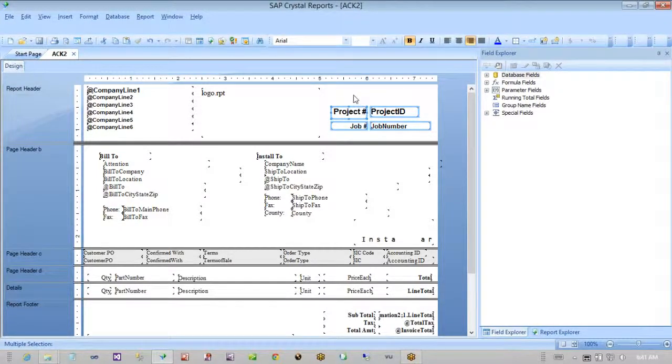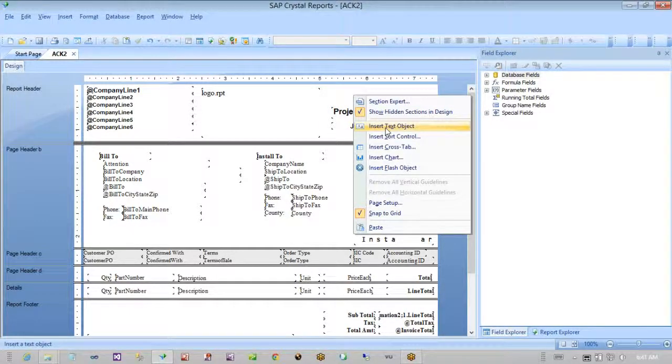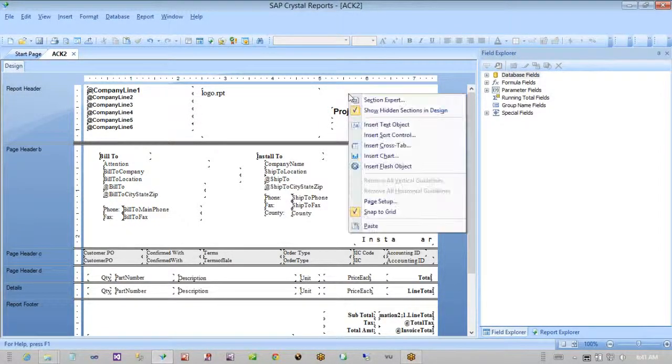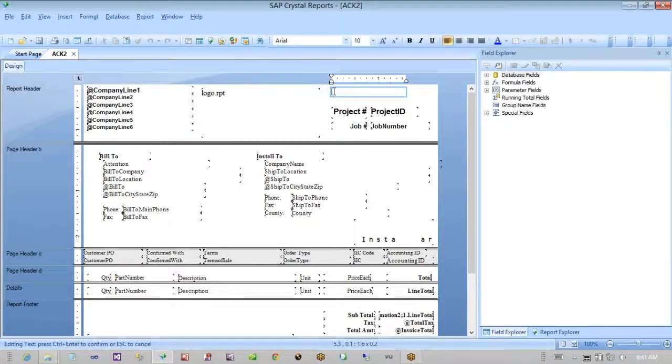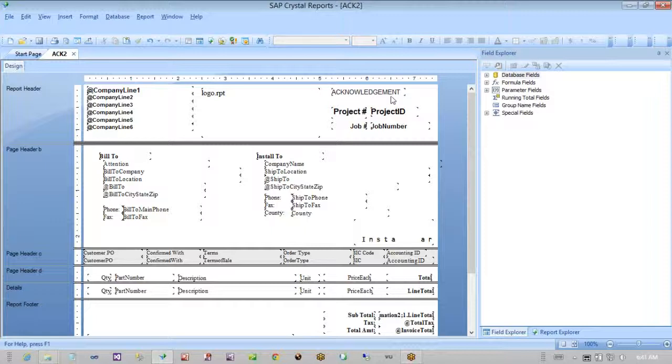Okay, and I'm going to create a text field. So I'm going to right-click in the white space, and I'm going to insert a text object. I'm going to click the crosshairs where I want to put it approximately, and I'm going to do all caps for this. I'm going to call it an acknowledgement, and I'm going to stretch it out a little.